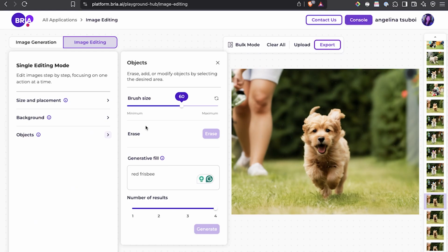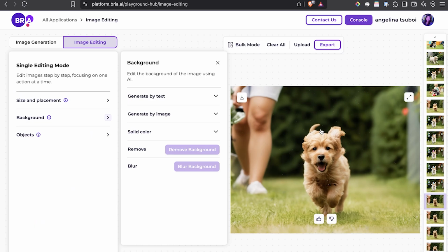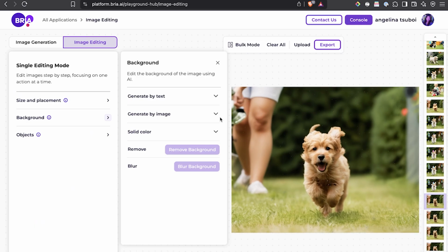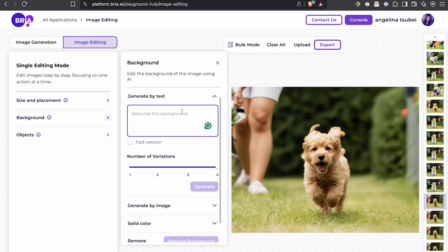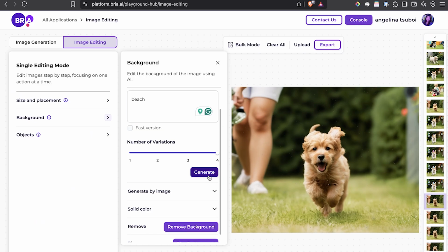The last feature is changing the background. So let's say I wanted to change the background of this specific photo, and we can do this by image or by text. So let's generatively create a new background for this. So let's say I wanted this to be at the beach. So we can click that and then hit generate.